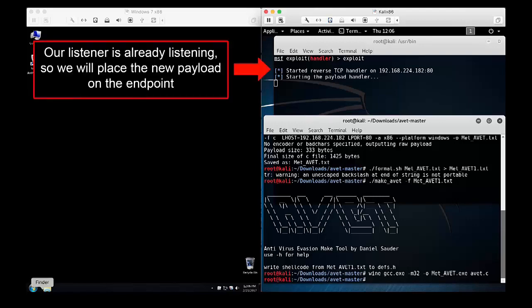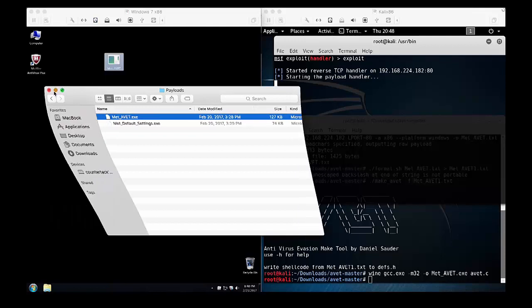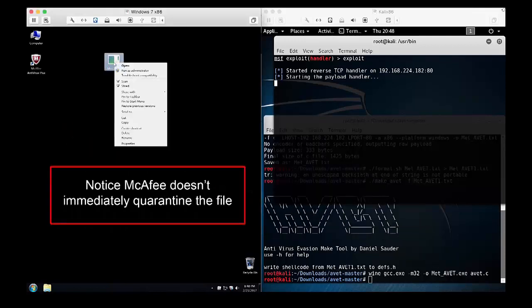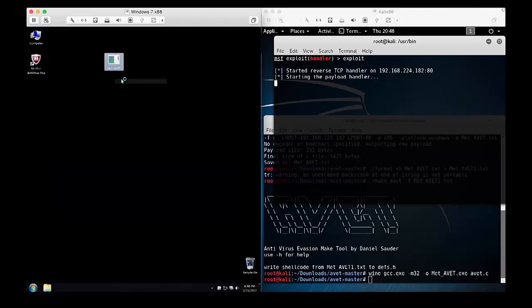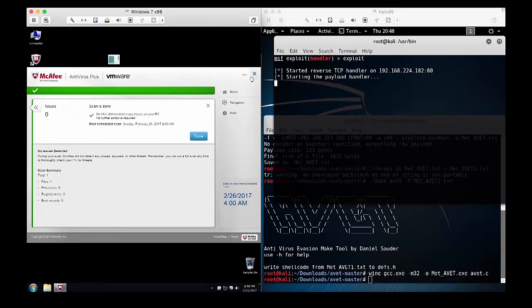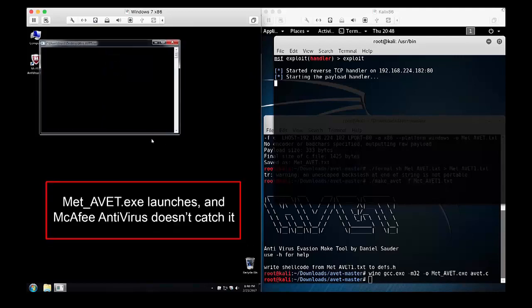Now that we have the executable payload, we move it to the victim's endpoint and scan it with McAfee. McAfee comes back stating that this file is clean. Next, we execute the executable file, and a Meterpreter session is established.